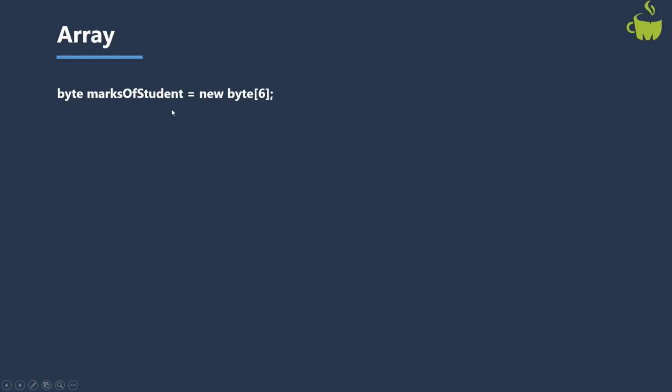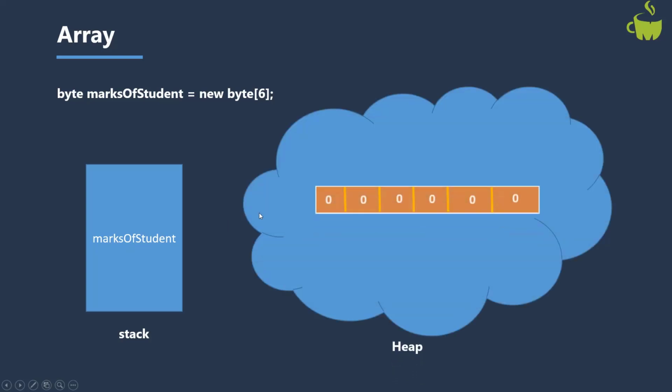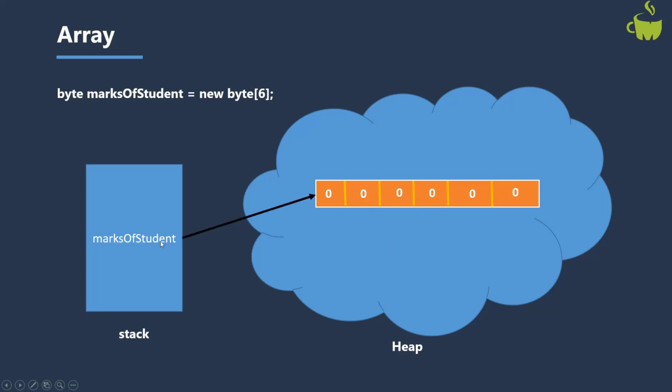So let us try understanding. Whenever you create byte marks of student is equal to new byte of 6, let us understand how it will be stored in memory. So marks of student is a reference variable. Depending upon the location where you create this, let us assume that marks of student will be stored on the stack. If you think of this as a stack, marks of student will be stored inside the stack. And if you think of this as the heap, an array of 6 elements will be created on the heap, each one of them a byte element, so the default value is going to be initialized with 0, wherein marks of student will be pointing to this particular array. So each one of these elements can be accessed by the reference of marks of student.